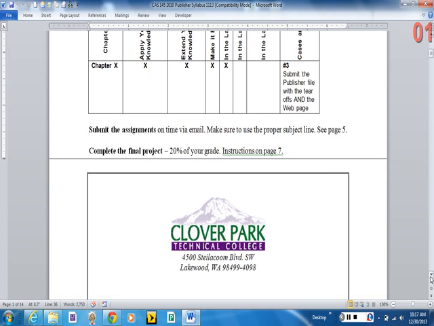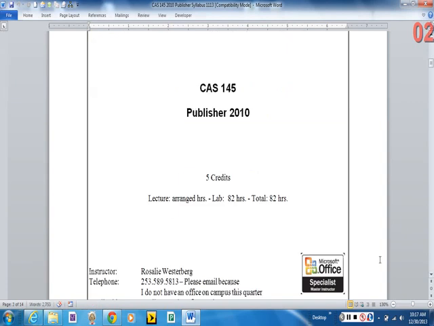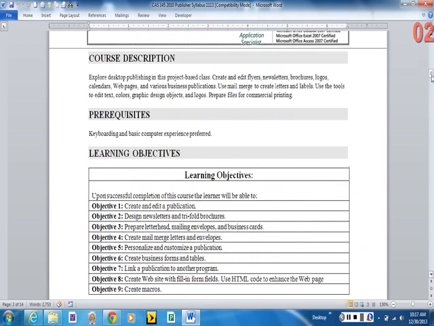So as we look through the syllabus, the first page is pretty much the same as any of the others. I'm not on campus at all except for the very first week of class. So if you need to contact me, you'll do it through email. There's a course description that tells you what we're going to do. Publisher is a really cool program.